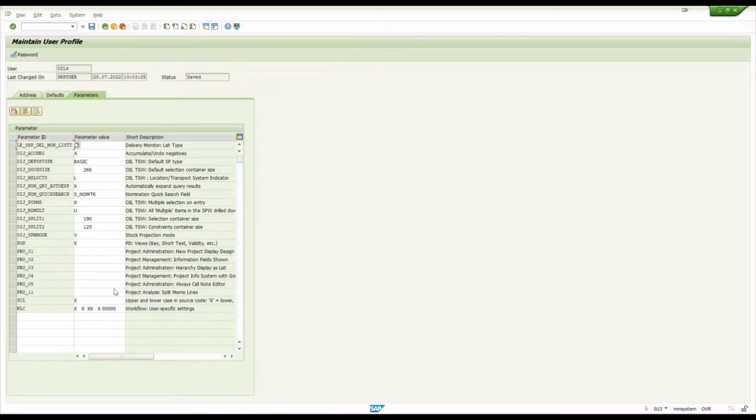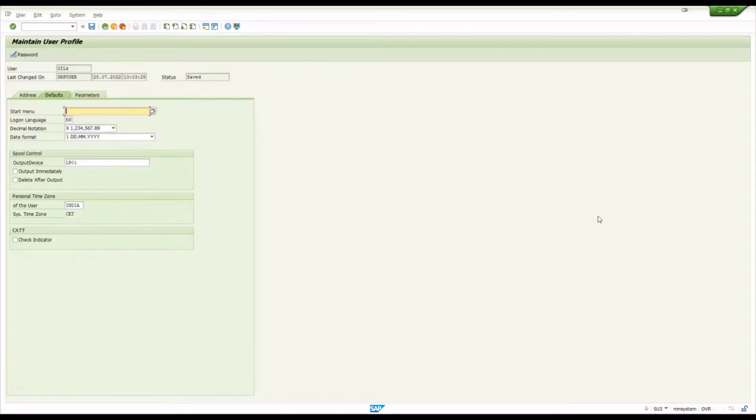The next tab is the Parameters tab. Here you maintain the different parameters so that it is easy for you to enter some details. I'll make another video for this as well. Please keep watching.